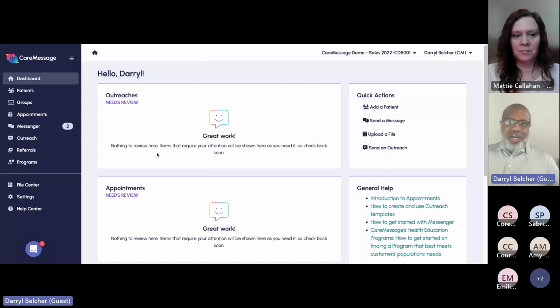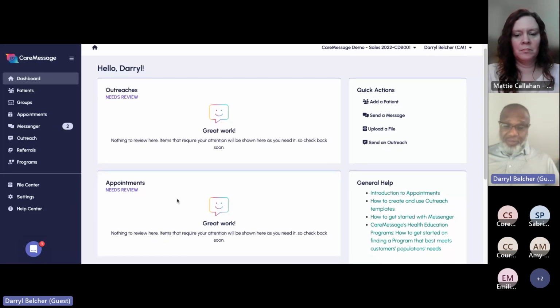In the middle is where you will find outreaches, which is one to many, that need review. These are brand new messages that come in that have not been read yet. You're able to review them here. And once you click into the message, you simply mark them reviewed and they will remove themselves, allowing room for new unread messages. Same for appointments: brand new appointments that have not been viewed yet can be reviewed, and once you review them, simply click reviewed and they will remove themselves from the list.